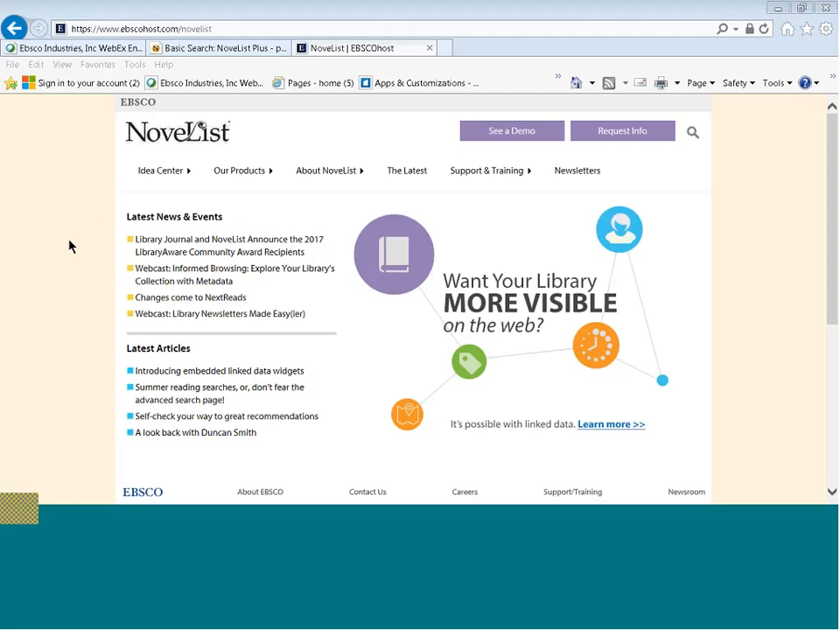We're going to come back to that in just a second. There's always updated trends and news here. This is updated on a regular basis, sometimes more than once a week. You can look at the latest articles, including linked data, which this is describing. You can look back with Duncan Smith, the founder of NoveList. And up at the top, the latest also newsletters that you can sign up for.